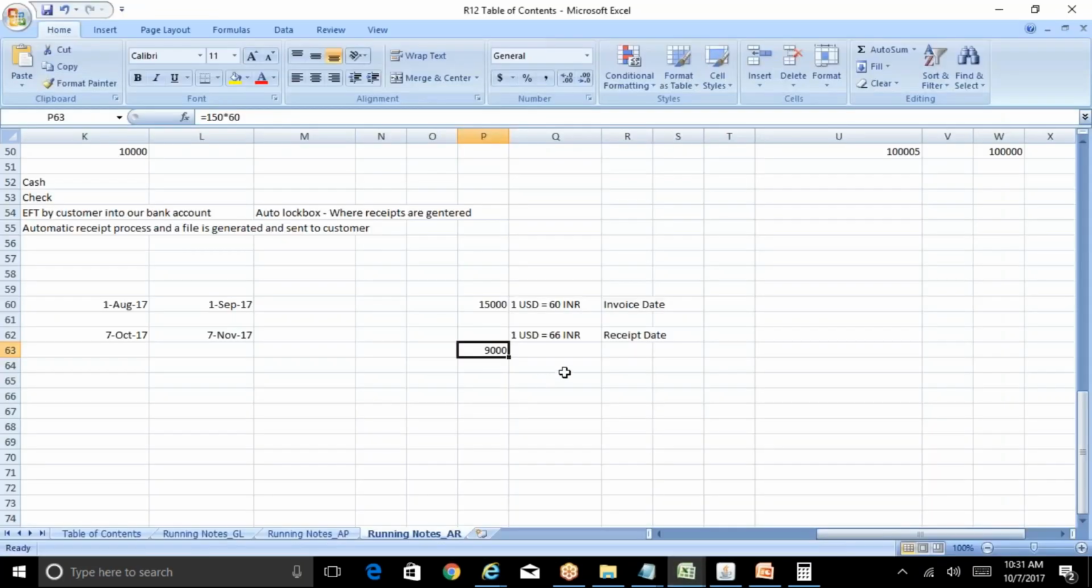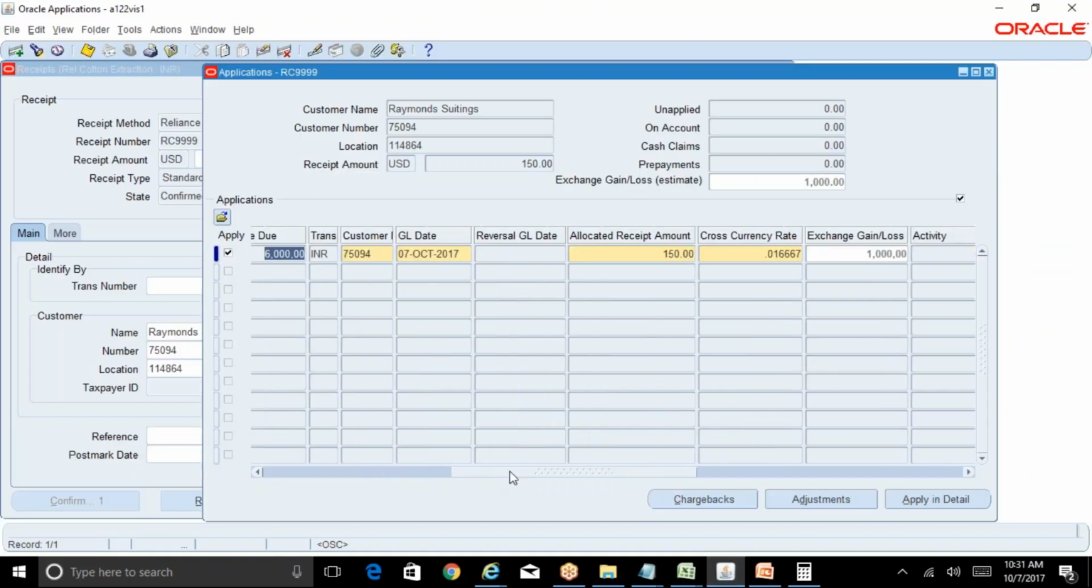And the second point is, now this 150 USD, today's exchange rate is what? 66 rupees. Okay, I think it's not even 66. We have entered it as 66.66 something. Allocated receipt amount is 150, which is the USD amount. The exchange rate the system is using is 0.0167. I think that is what we have entered. Okay, this is the exchange gain or loss.